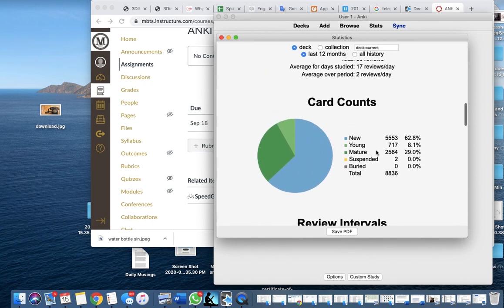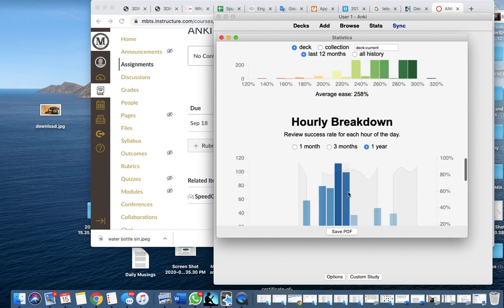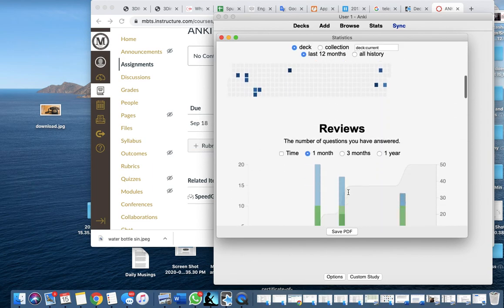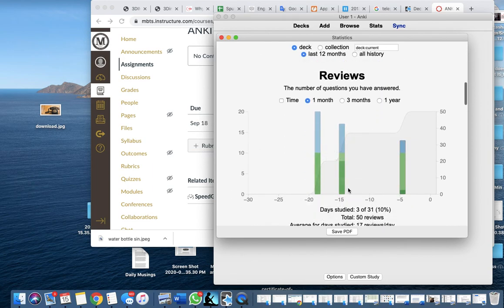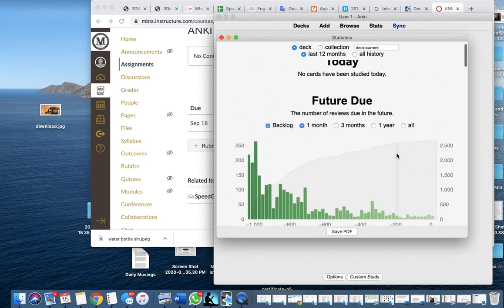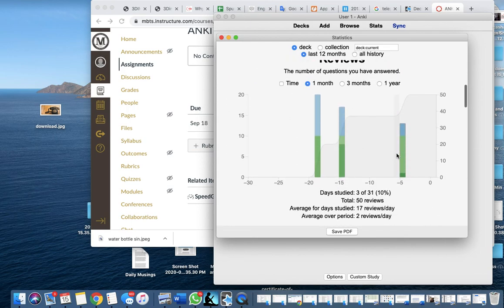2,000 flashcards on here are mature for me, 700 of them are young, and I'm continuing to learn them, and I still have 5,000 that are still new that I still need to see. That's not what I want you to submit though. Honestly, the easiest way to go about doing this is to just press Save PDF and do the whole thing. But what I'm looking for is something that shows me if you've studied it every single day this week.